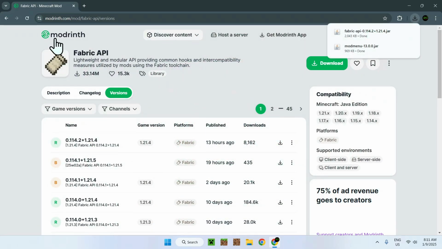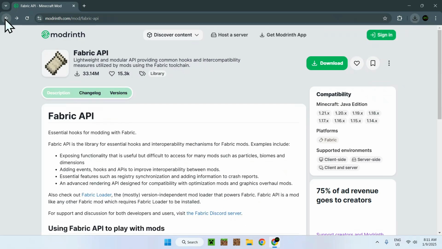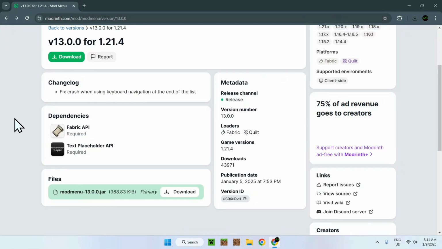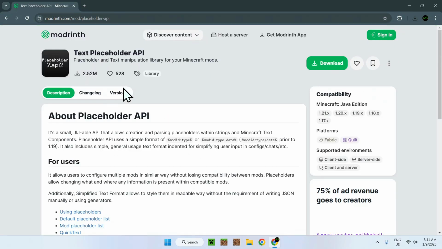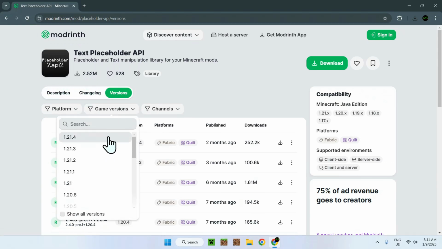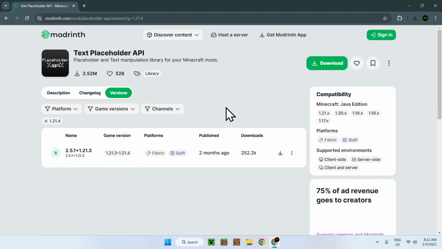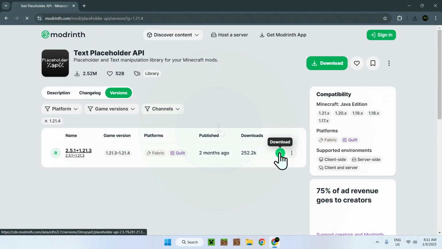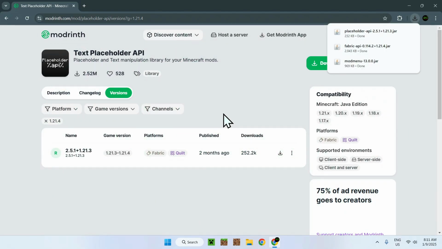And once you have Fabric API, go to the top left arrow to go back to the dependencies list to download Text Placeholder API. Simply click on that, then go on versions and go on game versions and select whatever version that you want. I'll just do 1.8.4 in this case. And here we can see that we have one from 2 months ago that we can download as well. Once you did all this, you're technically done with Mod Menu.